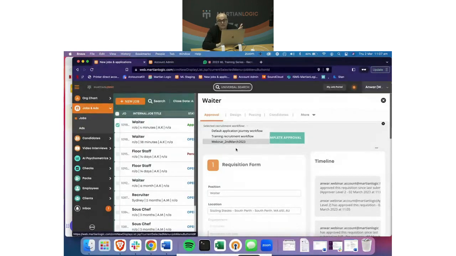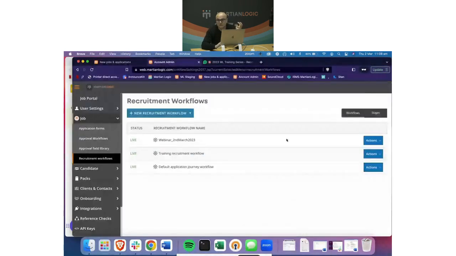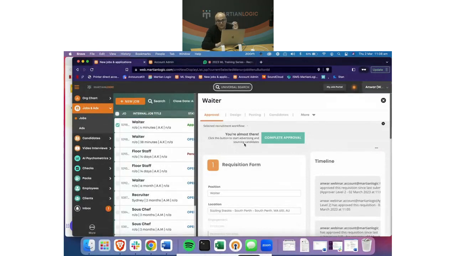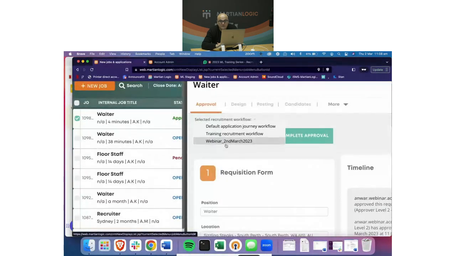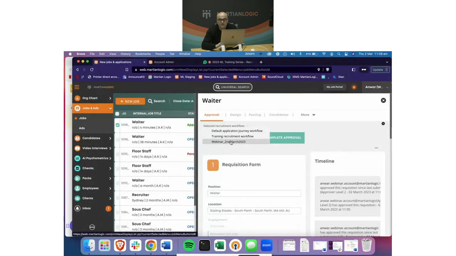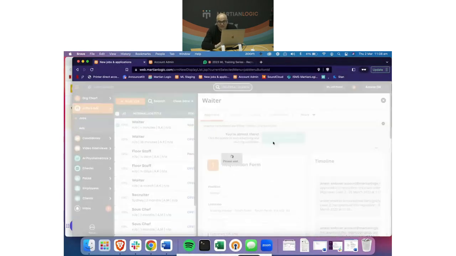In this case, you can have a default one. You can go back in here and say, I want this to be default, but I would say you shouldn't have a default if you want people to make sure they choose the right thing before it starts, because you cannot change that. So I would not have a default if I was you. Nevertheless, we're going to choose the webinar 2nd of March 2023. I just zoomed in a little bit, and then and only then we can say complete the process.